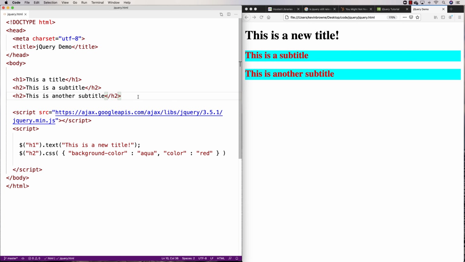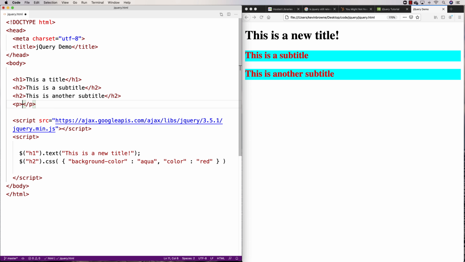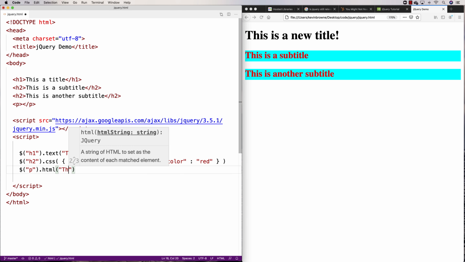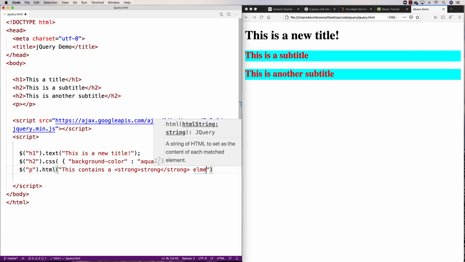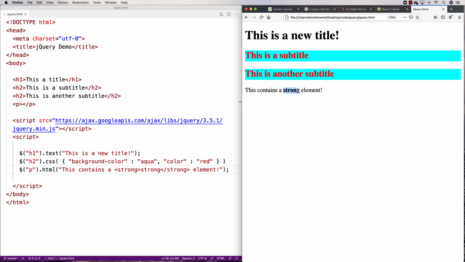I can stick HTML into the DOM. So if I had like a P element here and I wanted to put something with some HTML inside that P tag, I could say p.html. And I could say like this contains a strong element. And then we run this, that'll actually render as a strong element.